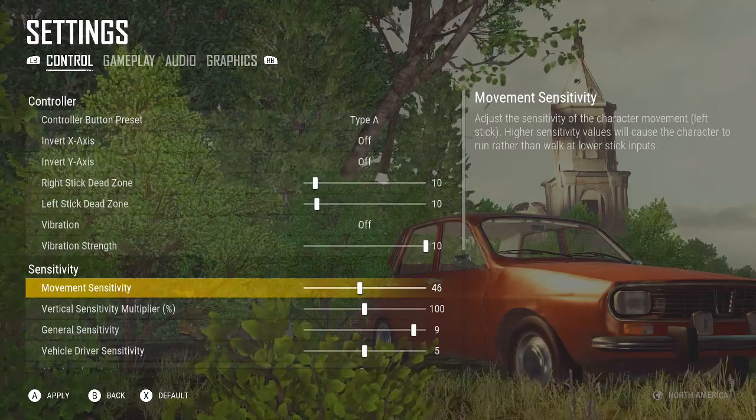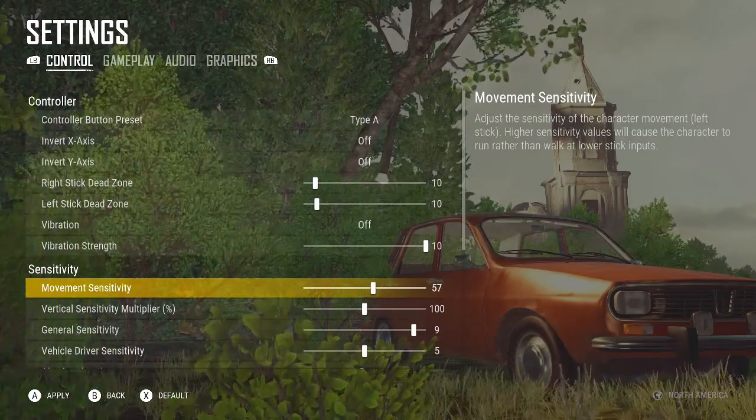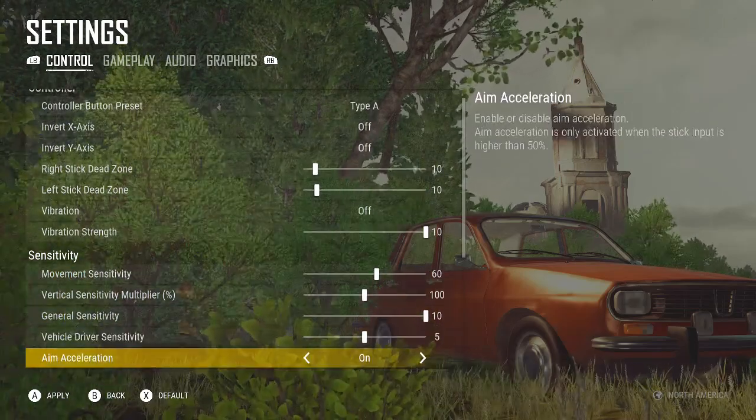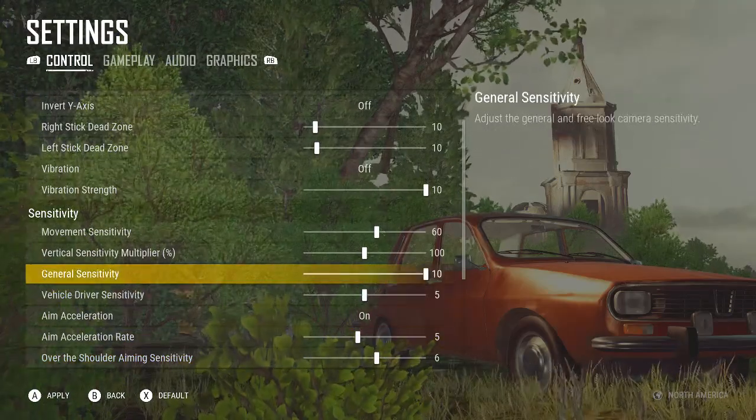General sensitivity applies to your right stick, and all it does is control your camera speed. I use this setting at 10 to clear corners on buildings quickly, to turn around faster, or to scout the area around me faster.